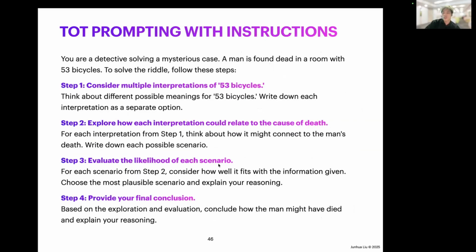The prompt to trigger tree of thoughts is something like this. You ask the LLM to roleplay a detective to solve this mysterious case and describe simply what this case is like, and then instruct the LLM to solve in multiple steps. And then it will be able to follow instructions to think of multiple possible outcomes for each step.